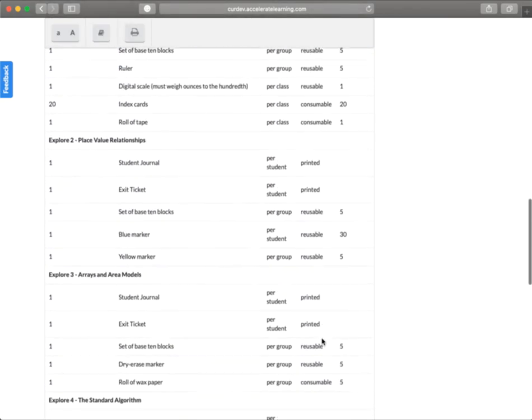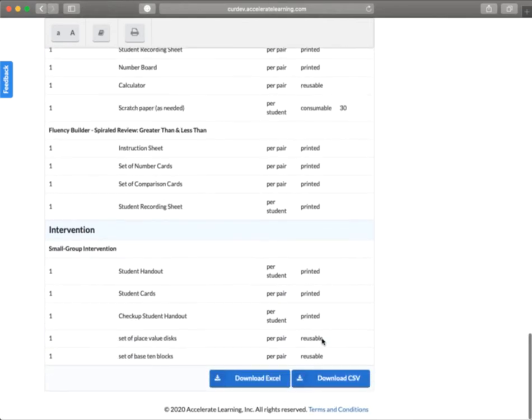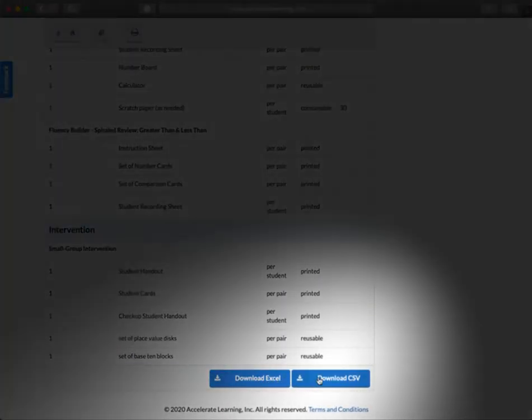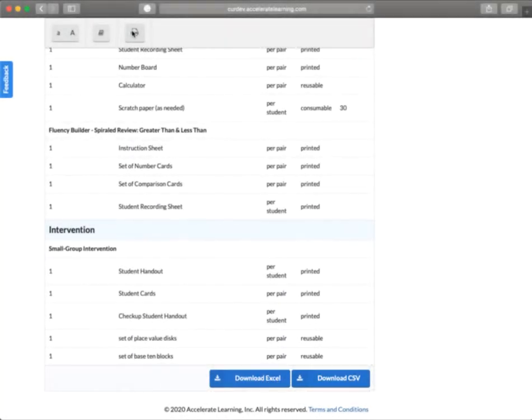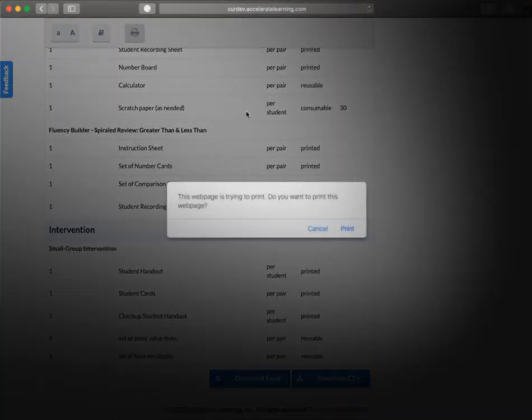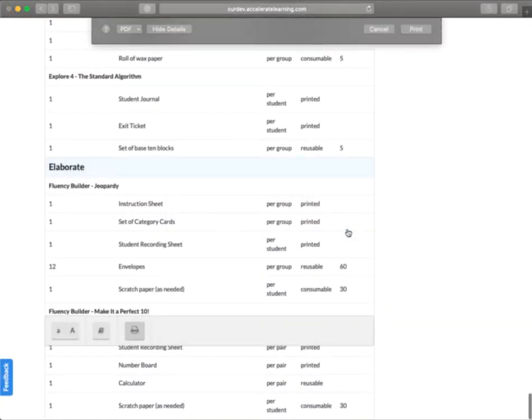Scroll to the bottom to output the list in a spreadsheet-friendly format to get all your materials ready to use, or you can scroll back to the top and find the print-friendly view just to print the list as is.